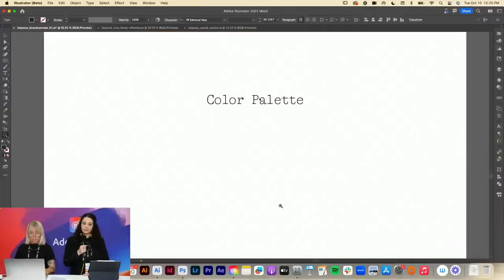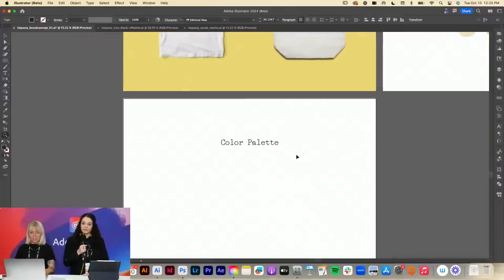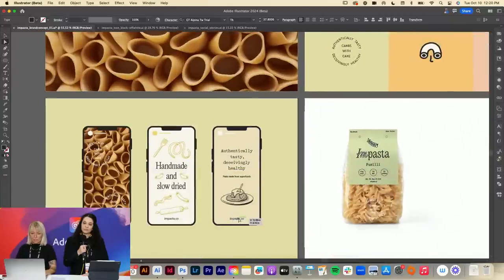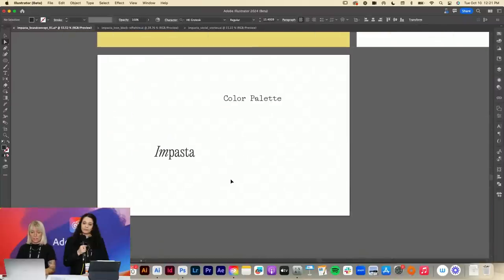All right. So what I also like to do for clients is create this type system page. And I'm going to try to create this relatively quickly. Because, again, it's just another layer for them to see. I think I did that twice. It's another layer for them to see all the different possibilities, what the assets look like all together.